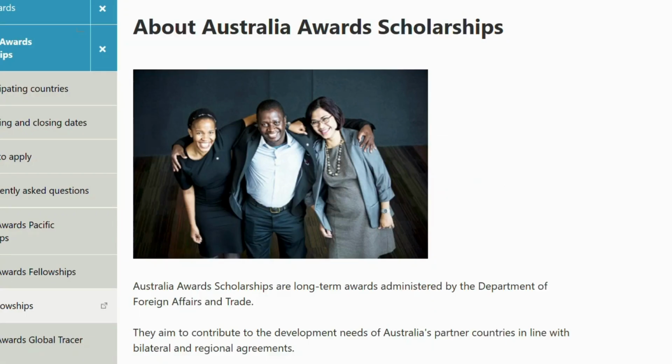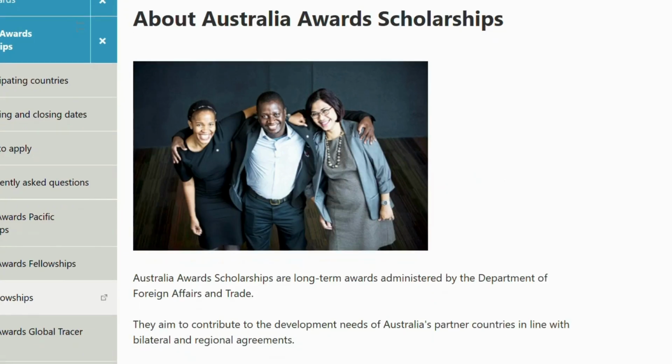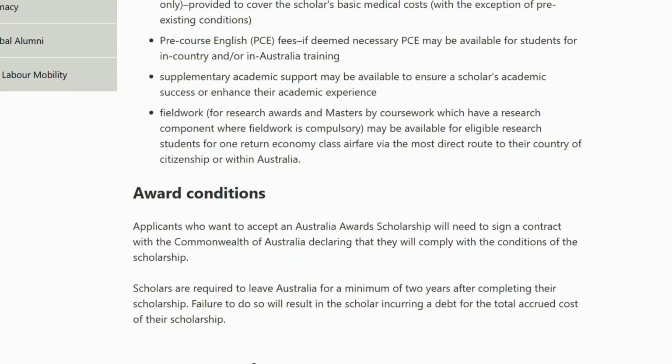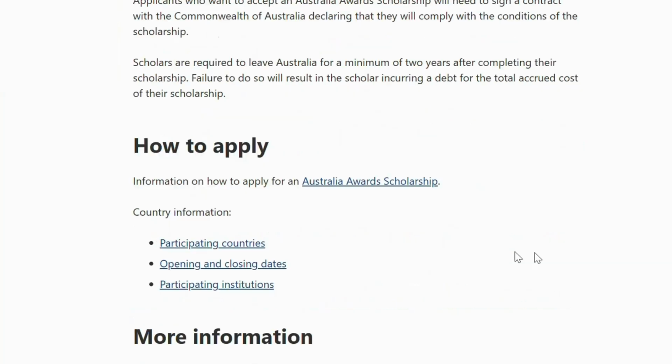So going through the site, we can see the brief description of the scholarship, the benefits, which I've already talked about, the award conditions as well, and how to apply. We've already had a look at the participating countries and the opening and closing date, a fair idea of the institutions in Australia that offer the scholarship. There are so many of them. This can guide you on the link.